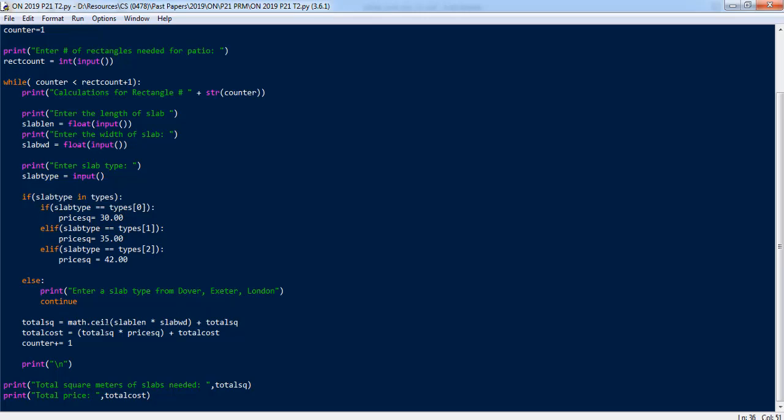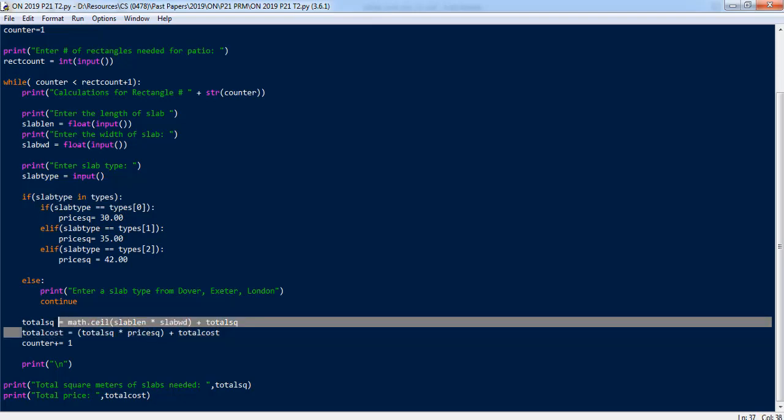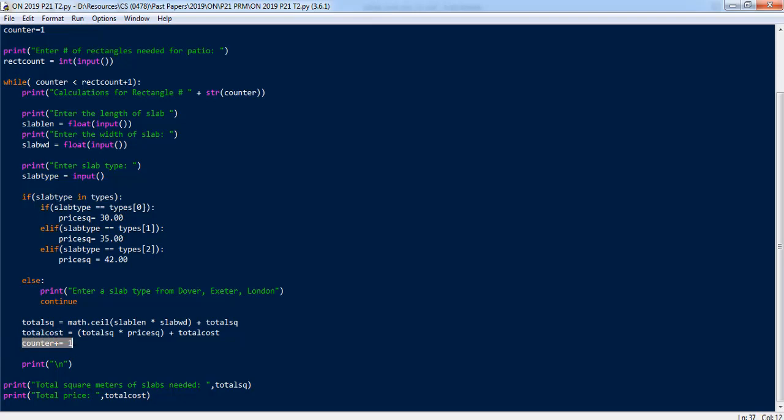And similarly for the total cost, what we do is, if we say the price per square meter is 30 and the total square is for the current rectangle, let's say I selected 3 length and 2 width, so I multiply these two and then I add the previous cost. Okay, so let's say if I selected 10 rectangles, so at rectangle 9 I'll have the sum of rectangle 1 to 8 stored in this variable, which would eventually be updating our total cost here as well. And then I simply increment the counter by 1. Why? Because we go from here all the way up to here. Okay, so this would ensure that the loop runs as many times as the count of our rectangles.